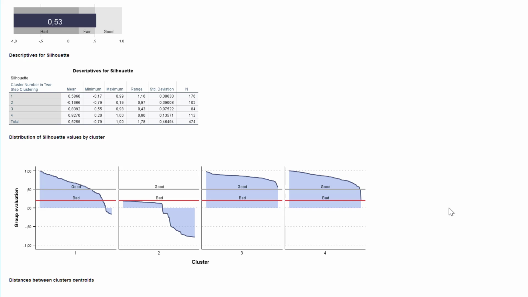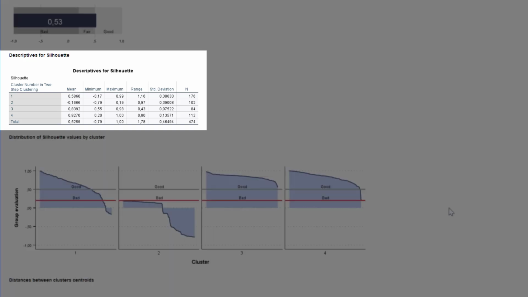The next object is a table containing statistics for the silhouette measure, such as mean, minimum, maximum, range, standard deviation, and count. The statistics are presented broken down by group and in total. It turns out that while the overall silhouette value is good, the situation is not as positive in all groups. Problems occur in the second cluster, where the average silhouette measure is approximately -0.7.